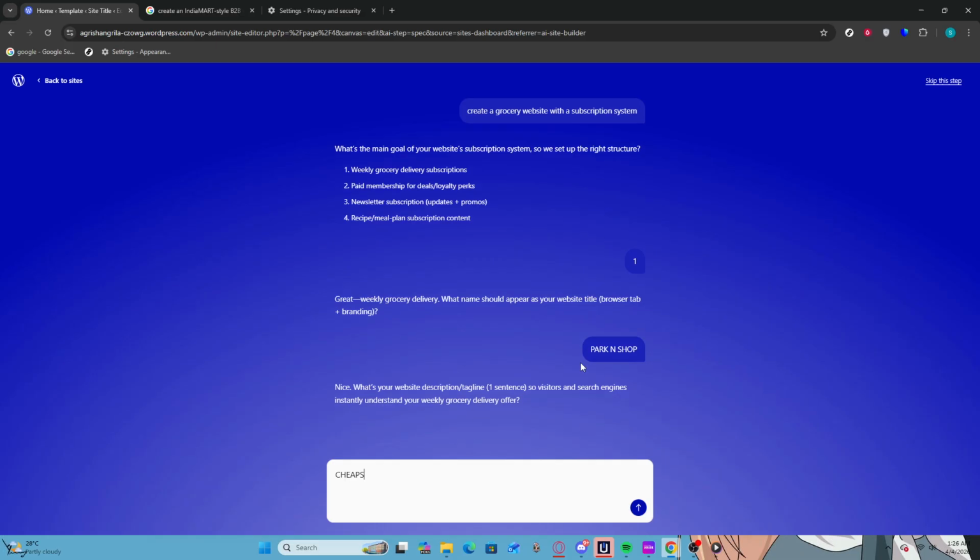What should your website be called? This prompt asks for the site title that will appear in the browser tab. Enter the desired name and proceed by clicking Enter once more.